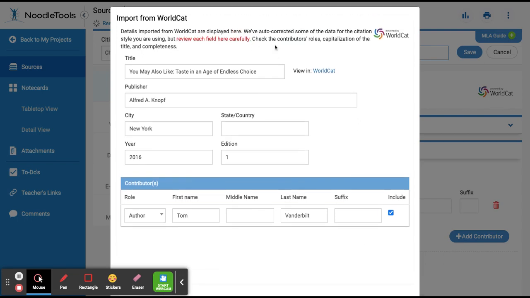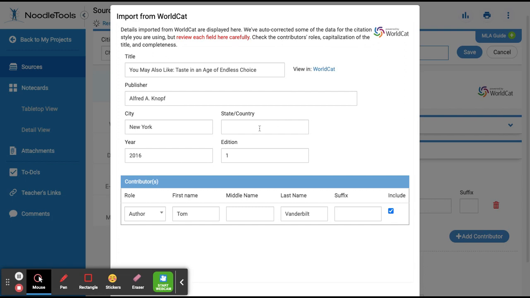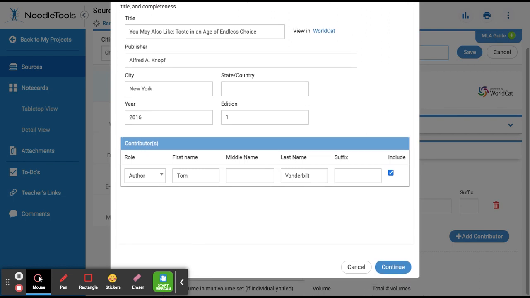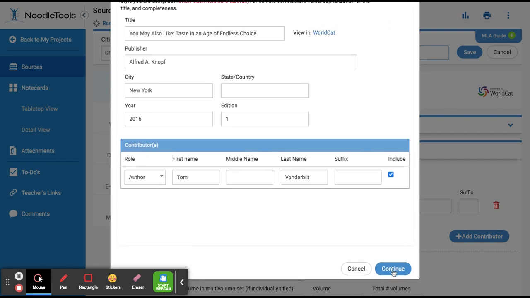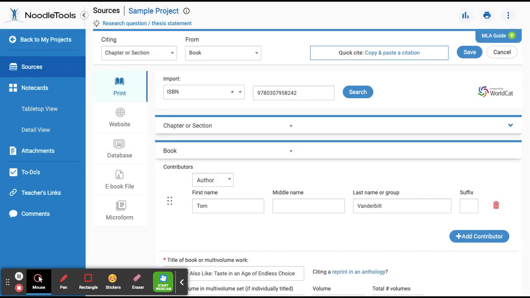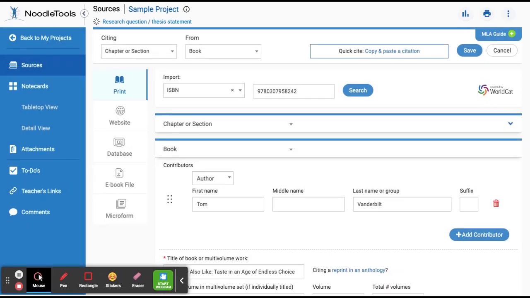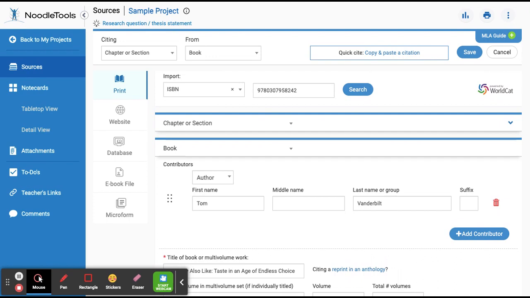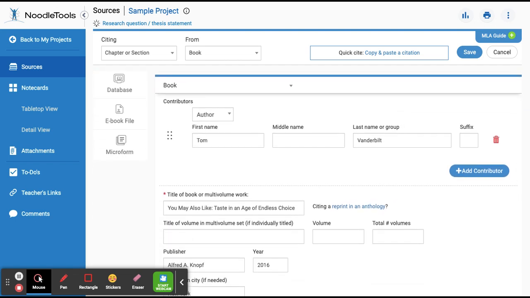And NoodleTools tells you that they've auto-corrected some data, but wants you to take a look. The most often mistake we see is things not properly capitalized, or occasionally there might be question marks in one of the forms. But you can always look on your book to confirm the information, then just hit continue. Now it's filled out the form for us. Again, if you couldn't have found your book by using the ISBN number, you also could have searched by title, author, and worst case scenario, you could have filled out this form by hand. But typically speaking, our books will have ISBN numbers, and you can use that.